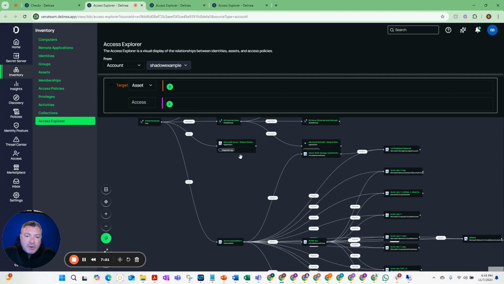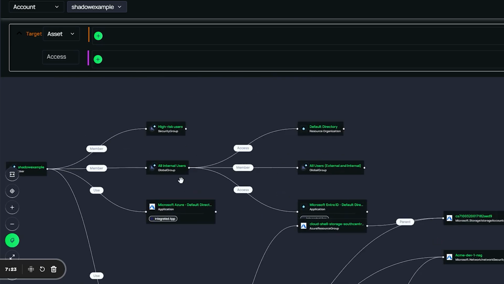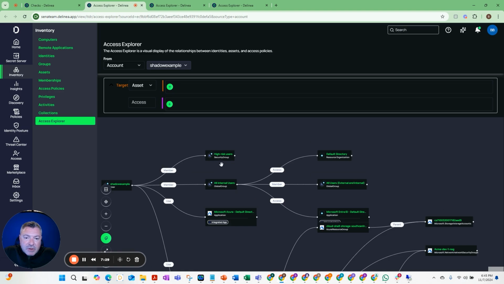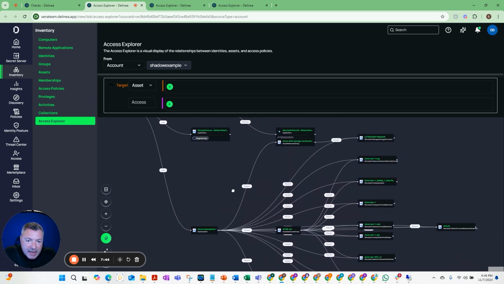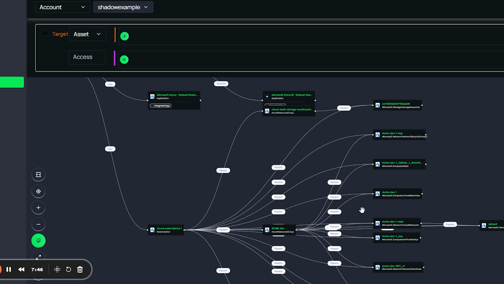In this particular example, we're looking at a user, this shadow example here. So not an admin, but a member of high-risk users. So he's in the particular security group. He's in a global group, all internal users, and he's in the default directory. But furthermore, what's happening here is that if we take a look, his subscription gives him access and the ability to have admin capabilities on various components here.